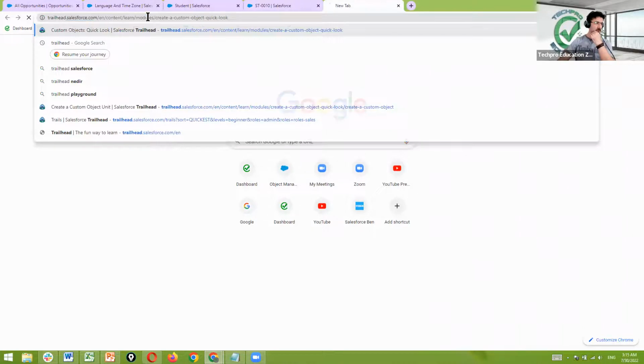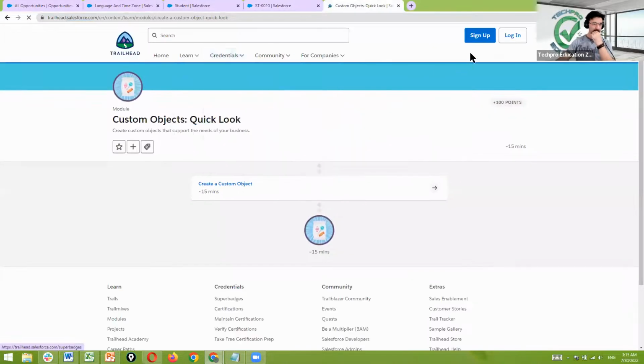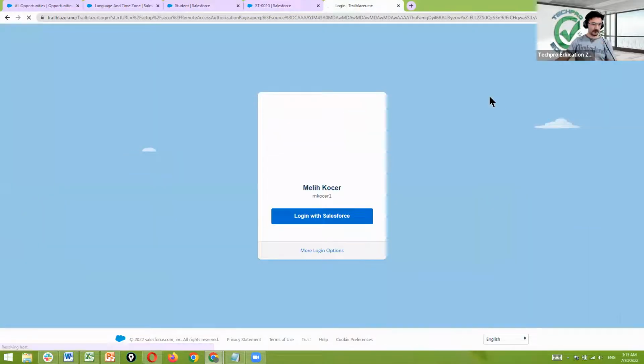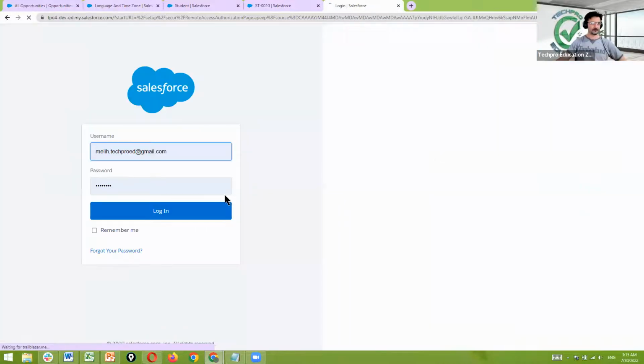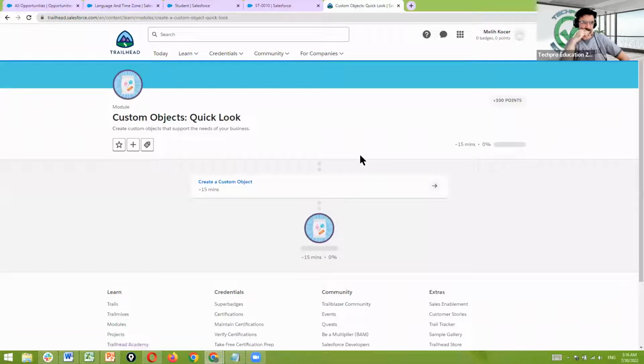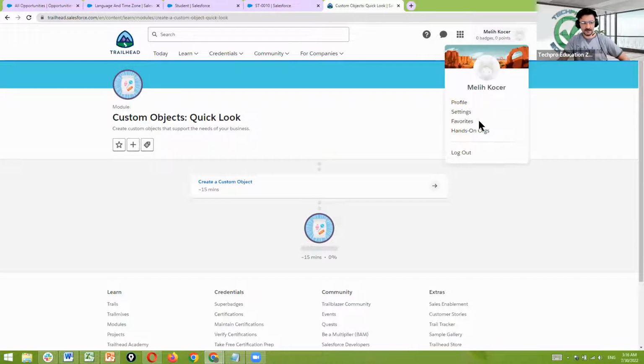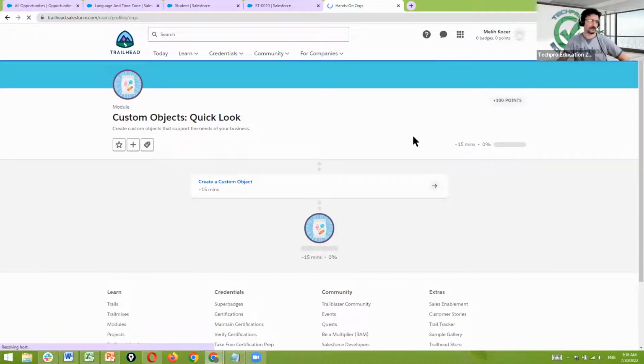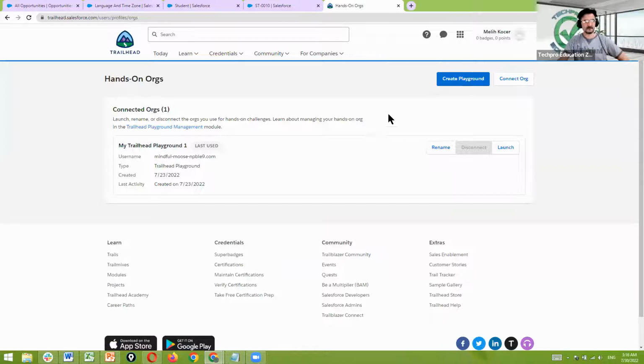Also, for the ones who don't have an idea about creating the playgrounds, first you need to log in to Trailhead. All right, you just click on your picture here, and here is an option that says hands-on orgs. And from here, you can create your playgrounds.